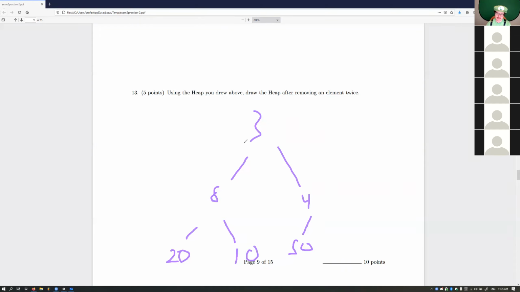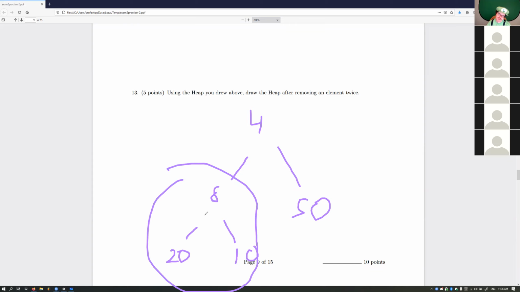Now to remove 3, what we do is we remove this guy, and we replace it with 50, right? Because we've got to remove 2 items. That was what the question said, remove an element twice. So 50 is greater than both of its children, so we swap with the smaller child. So 4 gets swapped with 50. And 50 has hit bedrock, so there's nothing to swap with, so now we're done. Notice the 2 gaps, and also notice the recursive nature of the heap, which is that each side of the heap is also a heap in itself.